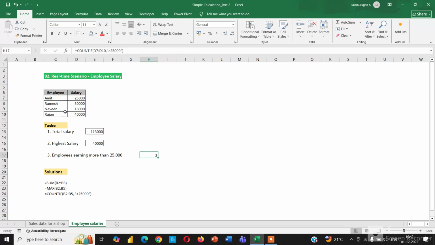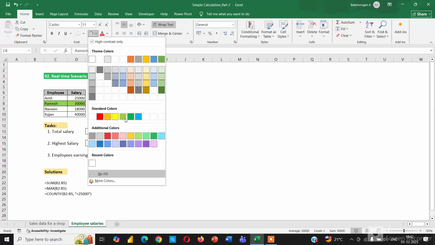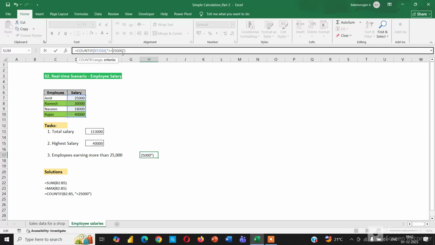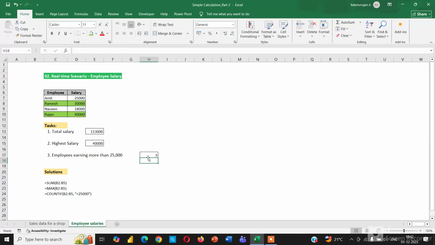Who are the employees here? Ramesh and Raj. You can ask one question, Amit also has 25,000, but what is the criteria we have given here? Greater than 25,000. If we put greater than or equal to here, then it should be 3.